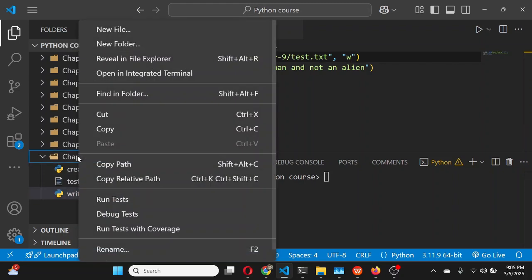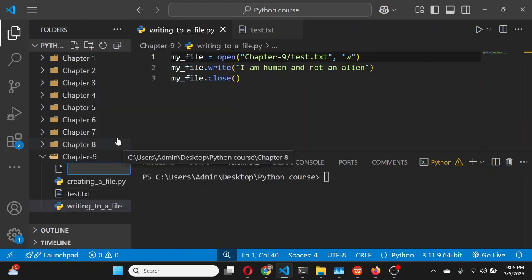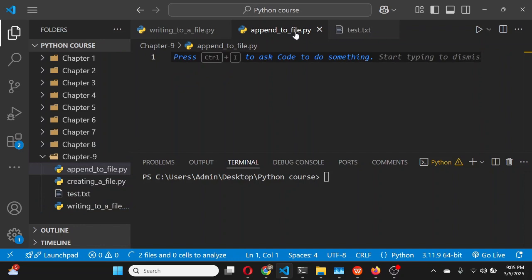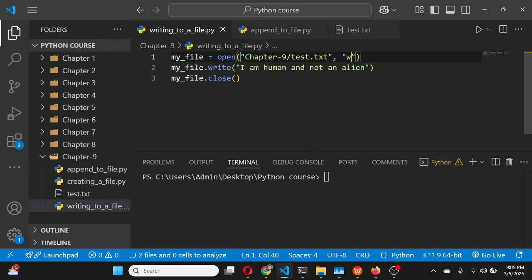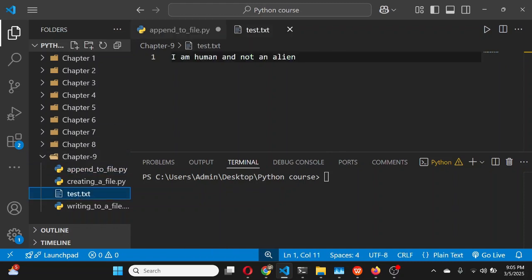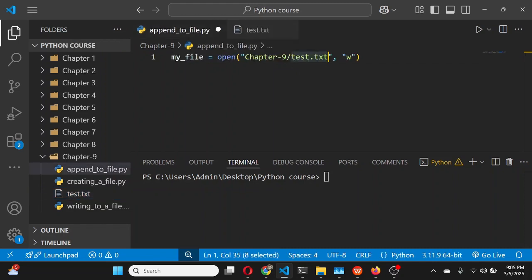Let's see how that is going to work. So I will create a new file and call it append_to_file.py. Let me just copy this right now. And I am going to call this my_file is equal to open chapter 9, and then we're still opening that test.txt from the last subtopic. Now notice that this is the content which is there: I am human and not an alien. So what we want to do is add content to this, right?